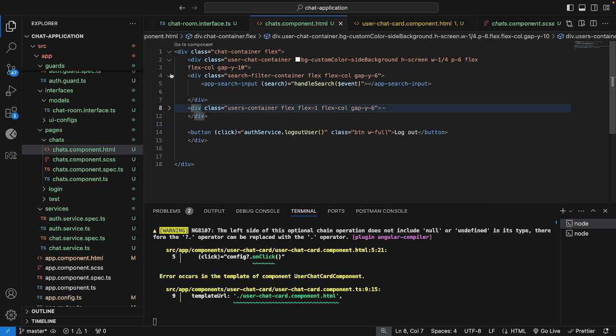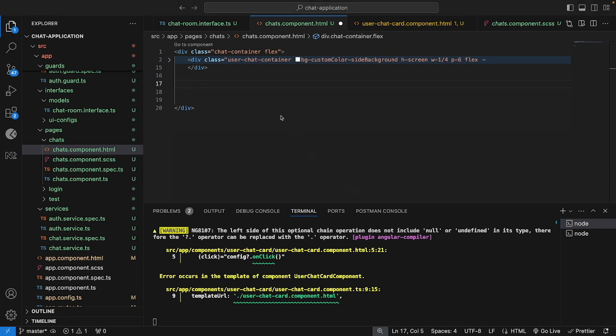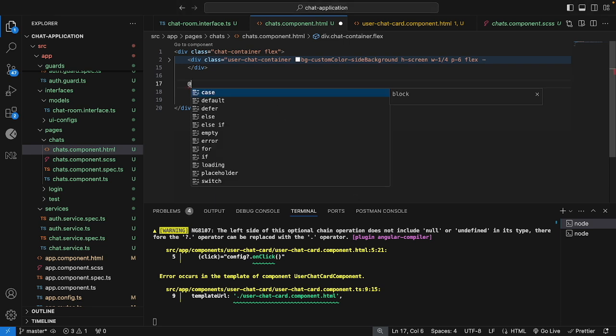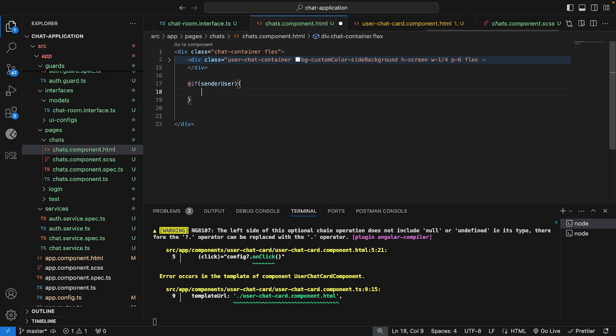so I've got these in here, and then I just need to close this guy. If I've got a sender message, so if I've got sender user actually existing, then I want to show content on the right side. So this is going to be for my chat detail section. This is my chat details section.